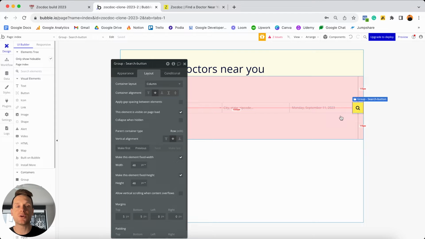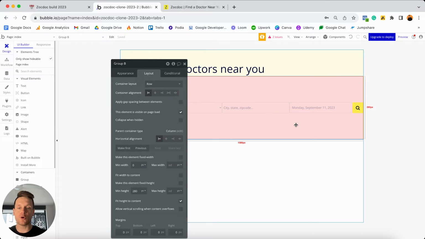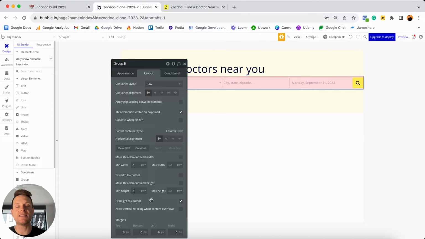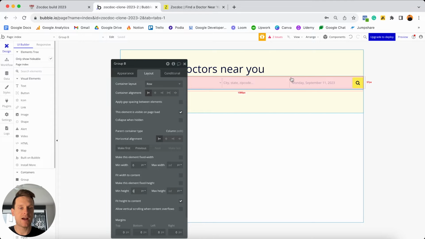And now look, that is all of the elements I wanted to add inside of this red group. So what I'm going to do is select on the overall red group here. I'm going to open up my layout tab, and as you can see at this point in time, we still have all of this empty space above and below all of our input fields. So what I'm going to do is head to our minimum height, and I'm going to set that to be 0. And because by default we have this option selected to fit the height of this element to the content inside of it, it's going to collapse nicely around all of the elements that sit inside of that group.